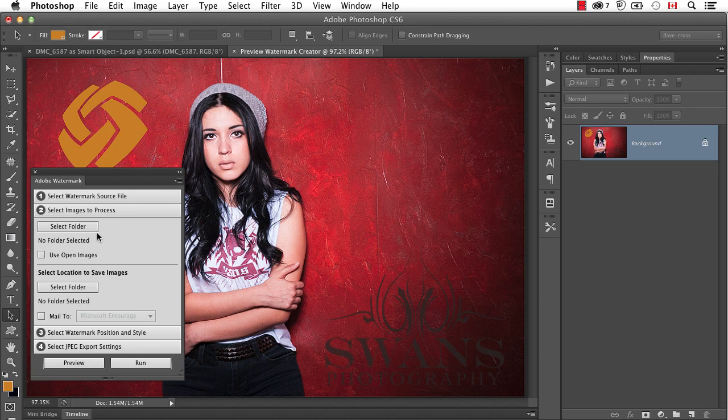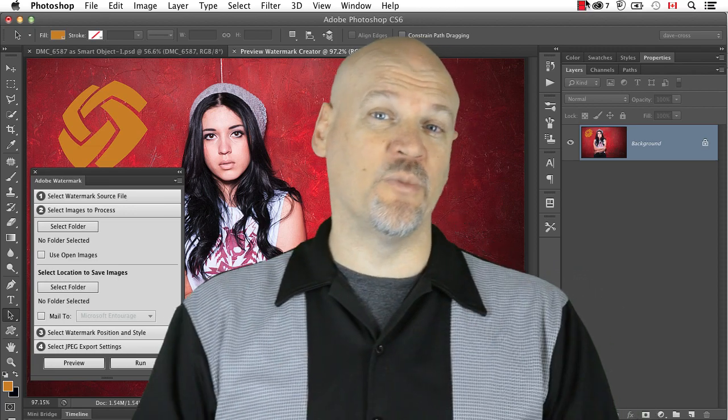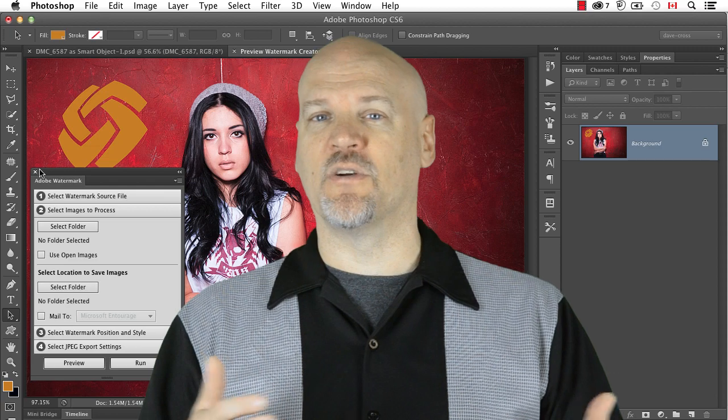So as you can see, lots of different options for you. Hopefully one of those three ways will be the way you'll choose to make your life simpler by adding a watermark.